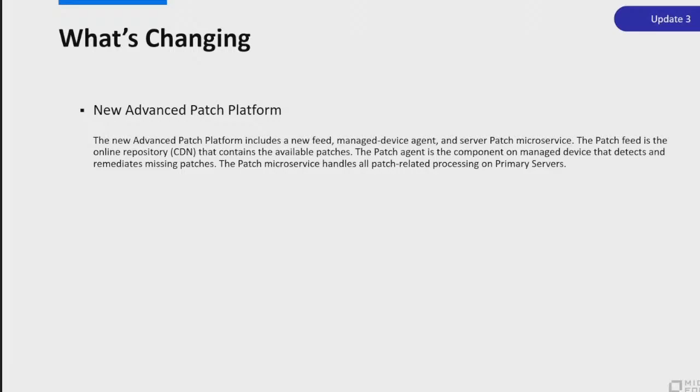So the patch feed is the online repository, or the CDN, that contains the available patches. And as I mentioned, one of the things about going to the new patch feed is that it actually contains patches for more applications that can be applied. You will see those immediately in the patch feed if your devices require those patches. The patch agent is the component on managed devices that detects and remediates the missing patches.